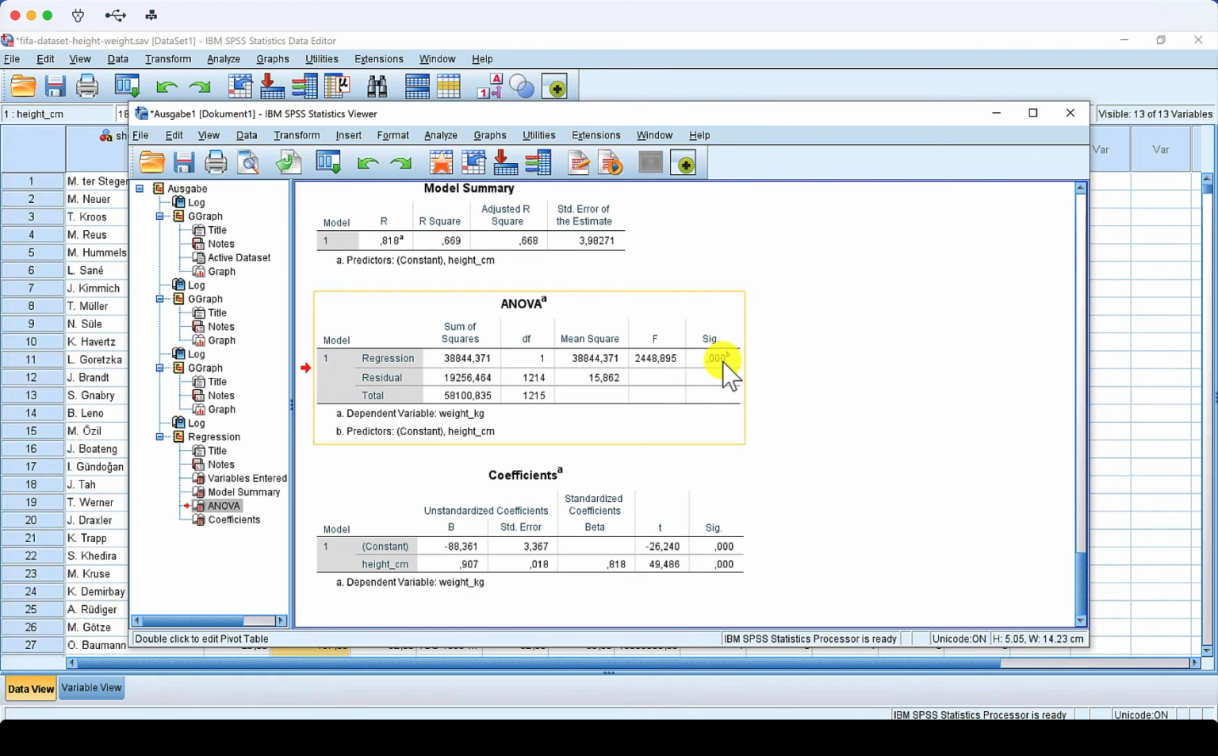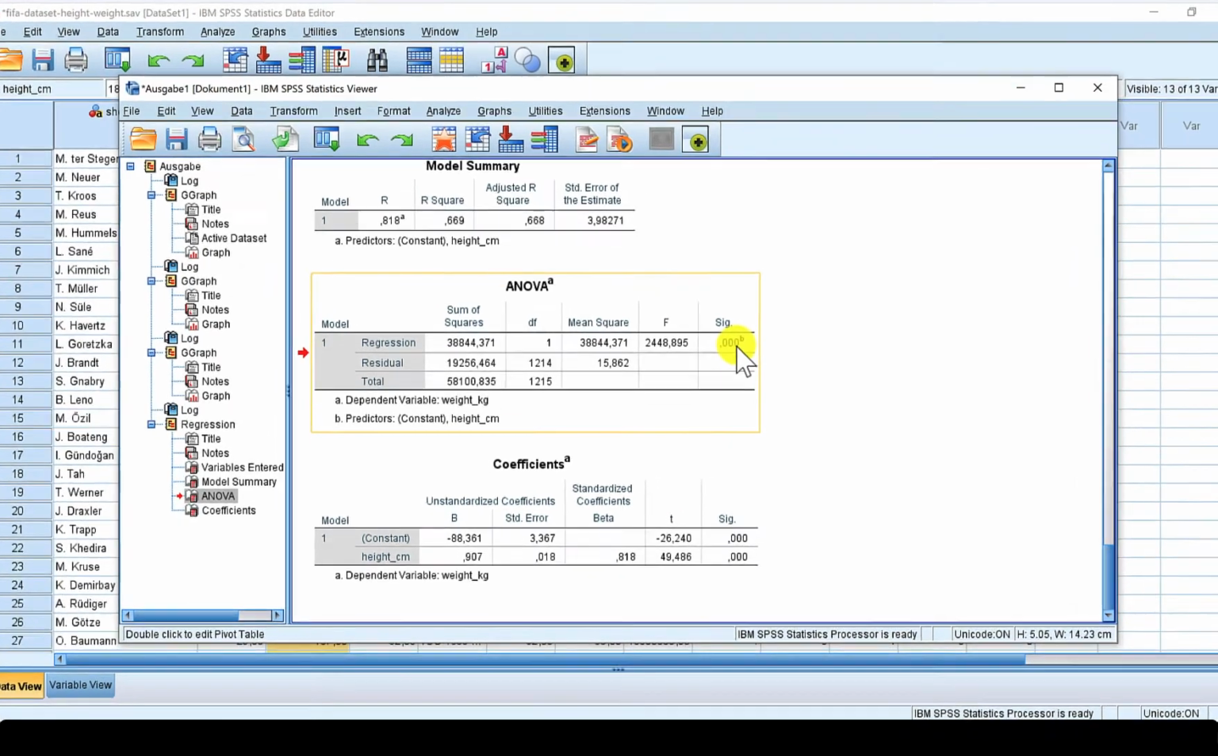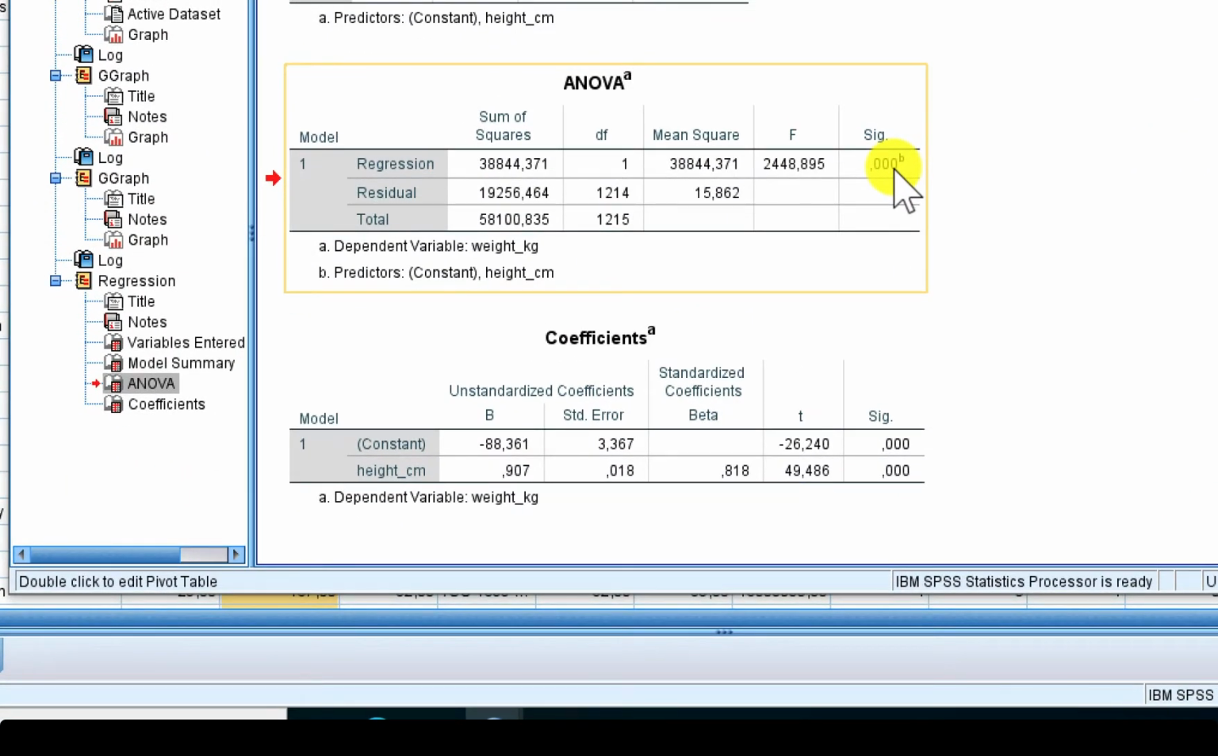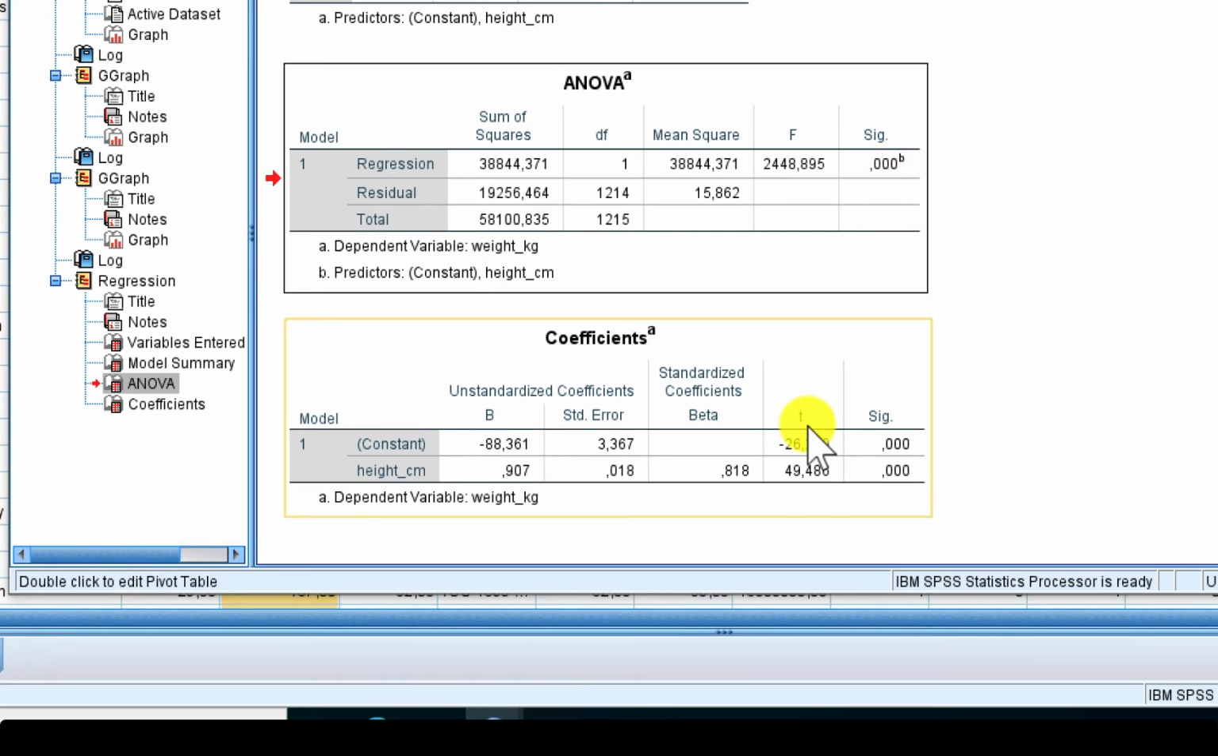And because the null model is the worst model we can think of, our model predicts the outcome, the dependent variable, better. So we have a valid regression model at our hand. Our model is better than the null model. And the model is always better when at least one predictor is significant.